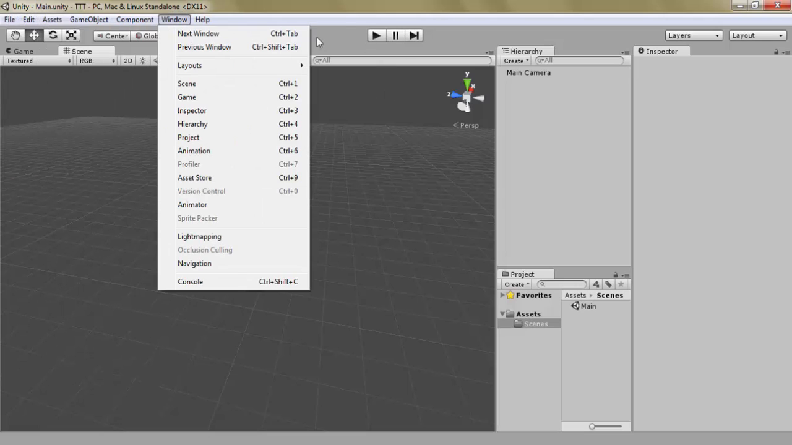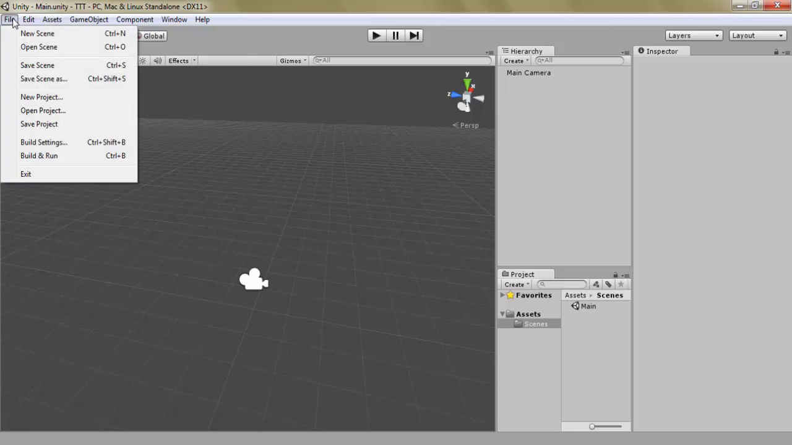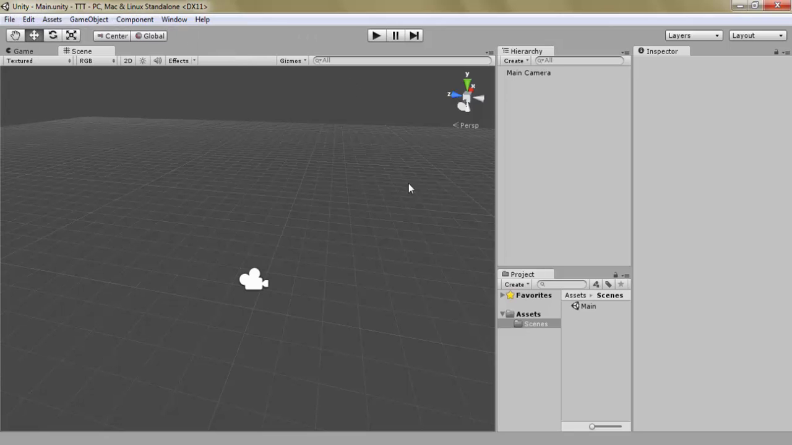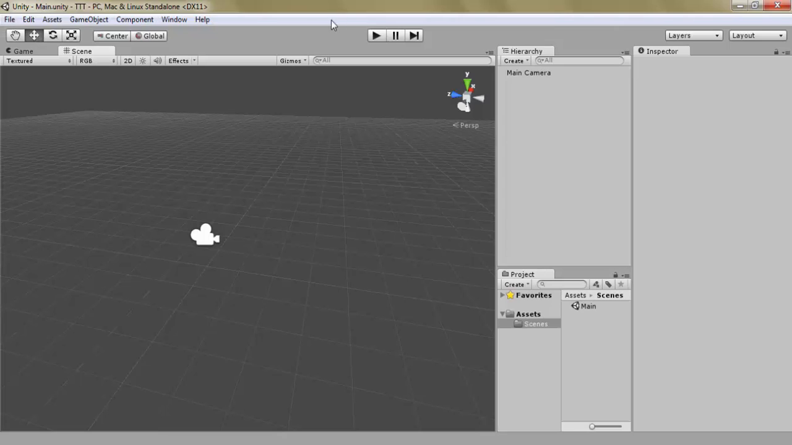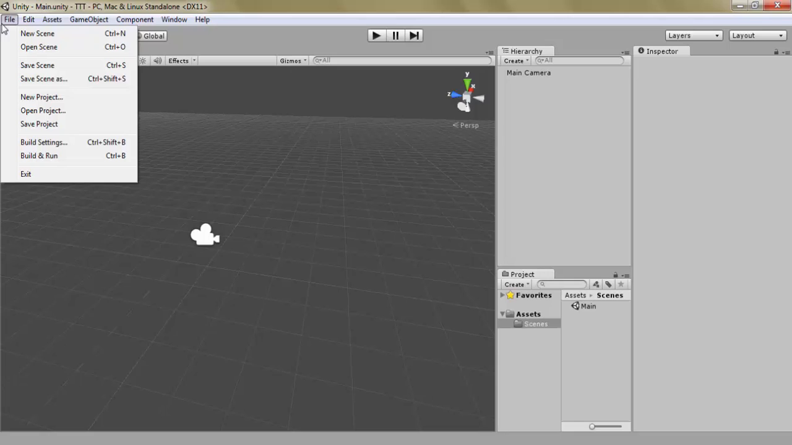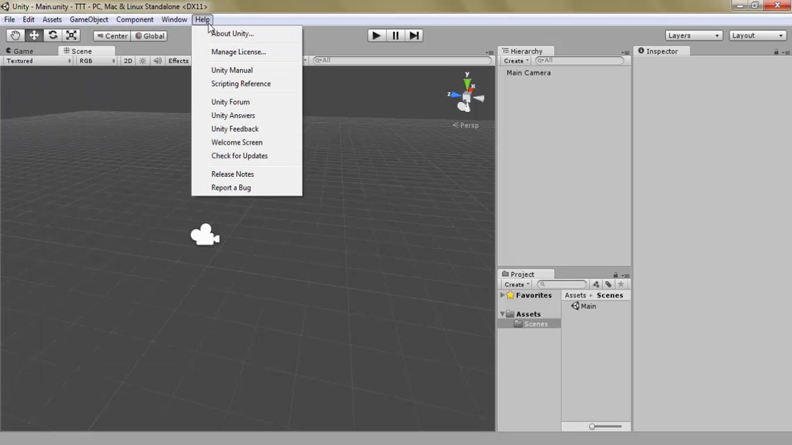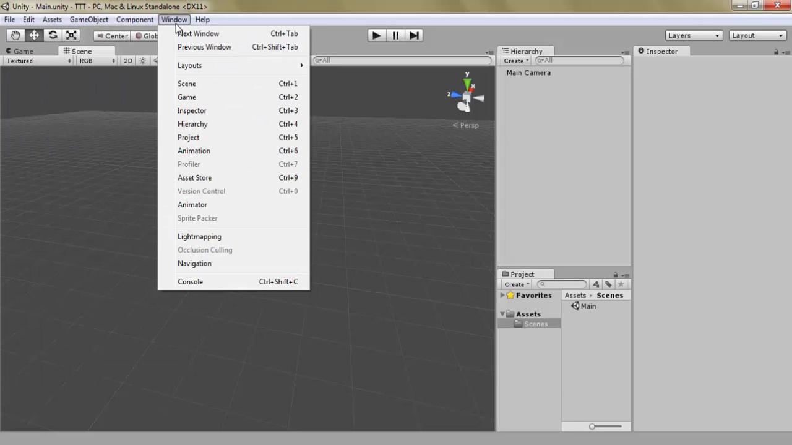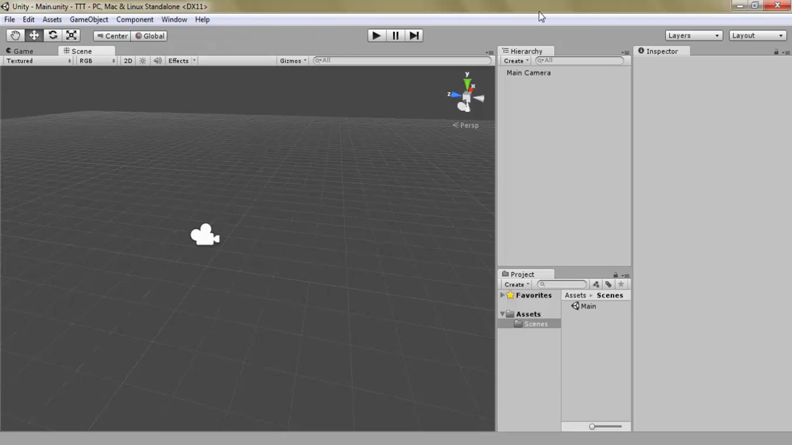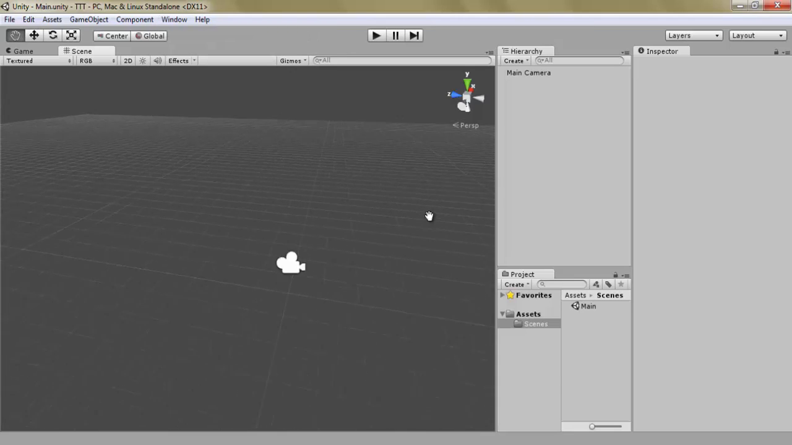Like any other program, Unity has a header bar that has a bunch of options, which we will be going into in the next couple of tutorials.